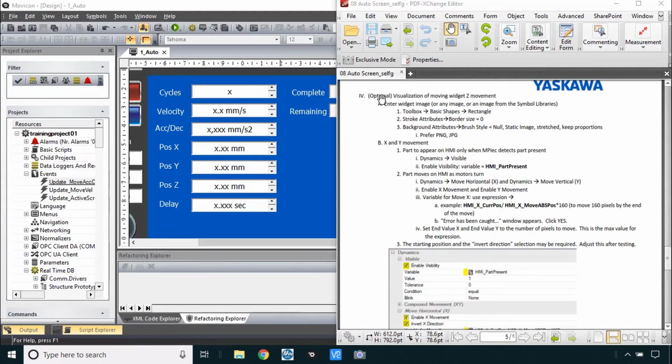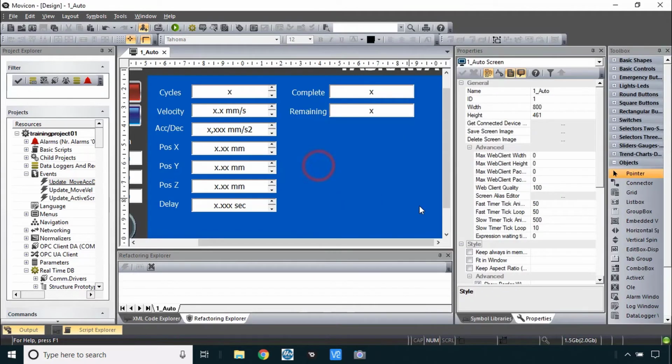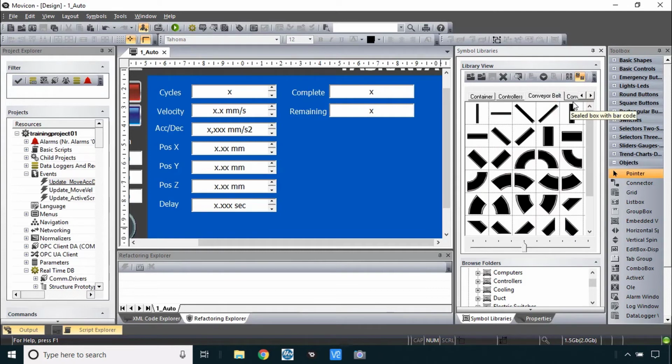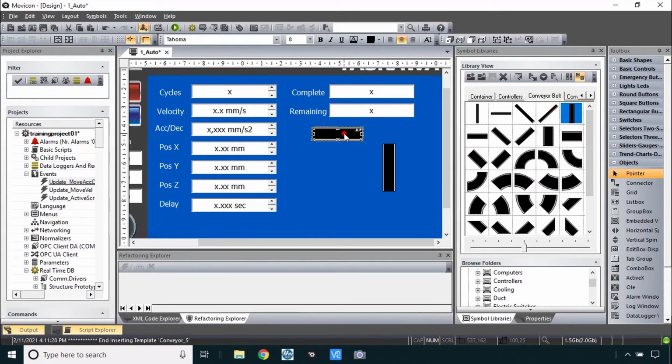Now let's go on to this optional visualization of the moving widget. And really we need to start by adding something from the symbol libraries. And the 2 you'll need are container and conveyor. Let's start with a conveyor. You can really use any conveyor that suits your liking. I'll use this one here and this one there.